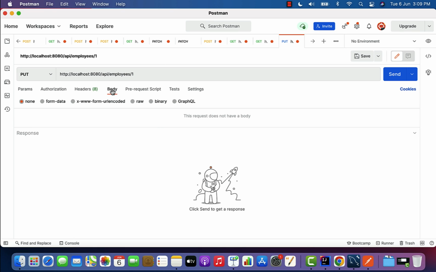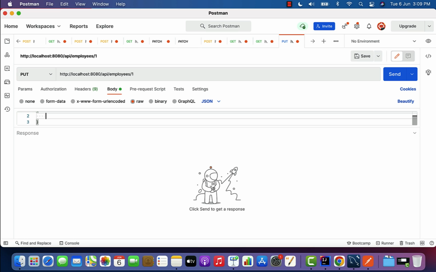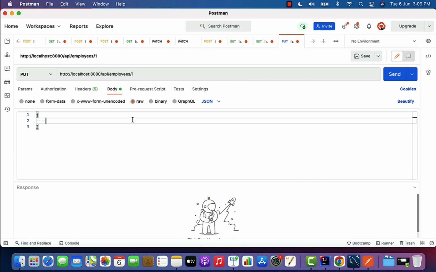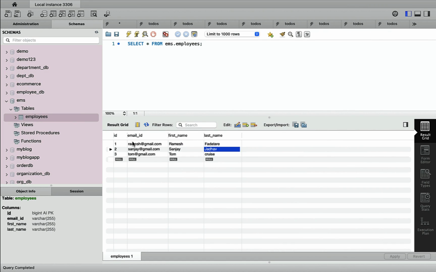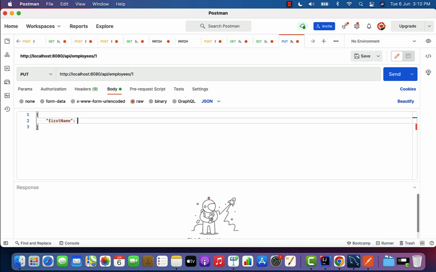Alright, next let us pass the updated information in the body. So click on body, raw, content type JSON, and here we need to pass the JSON. Let me quickly create the JSON. If you go to MySQL Workbench and go to the employees table, employee ID 1 has first name Ramesh, last name Partare, email ID ramesh@gmail.com. So let us update all these three column values: first name from Ramesh to Ram, last name from Partare to Jadhav, email ID from ramesh@gmail.com to ram@gmail.com.